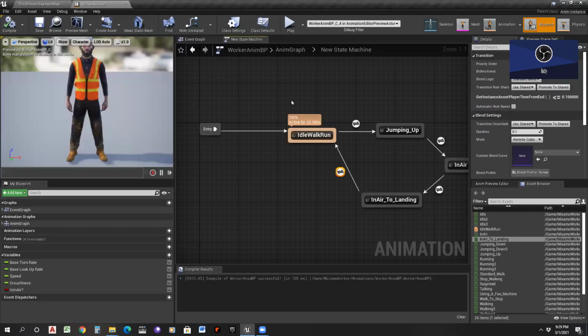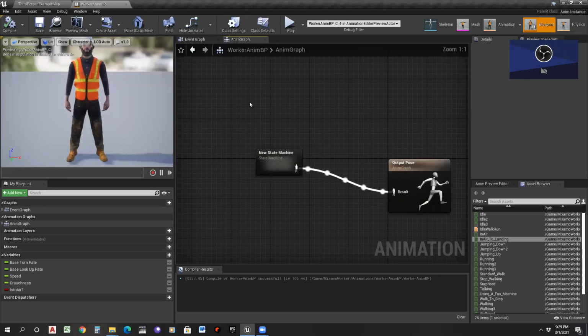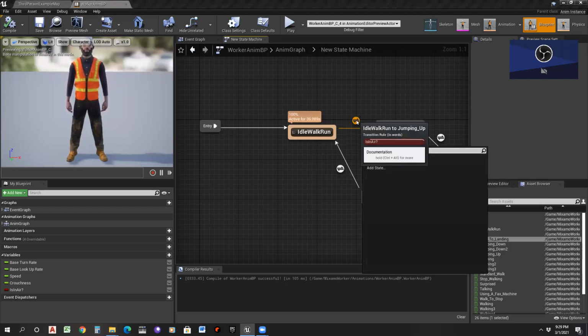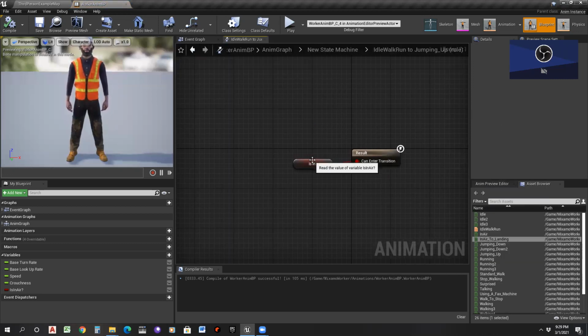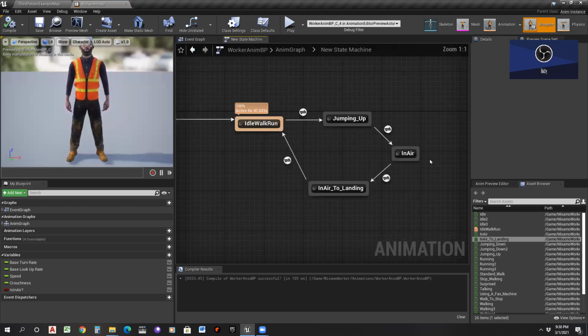Then the state machine here. So this is the anim graph, and you double click on the state machine, and in the state machine, I plugged in the idle walk run. Then I dragged in these additional animations in here and then set the transitions to be different things. So in this one, it's asking me, is the person in the air? And if he is, then it transitions automatically to the next one over here.